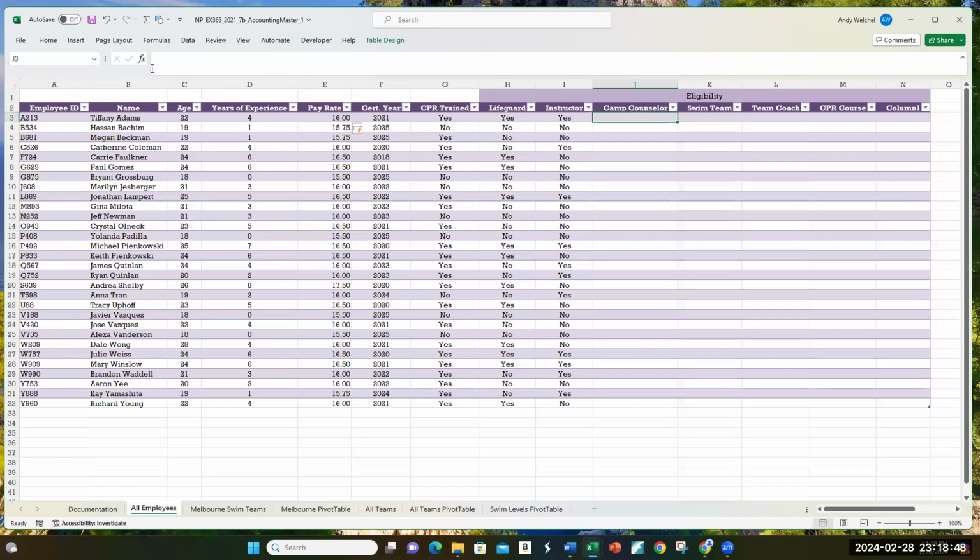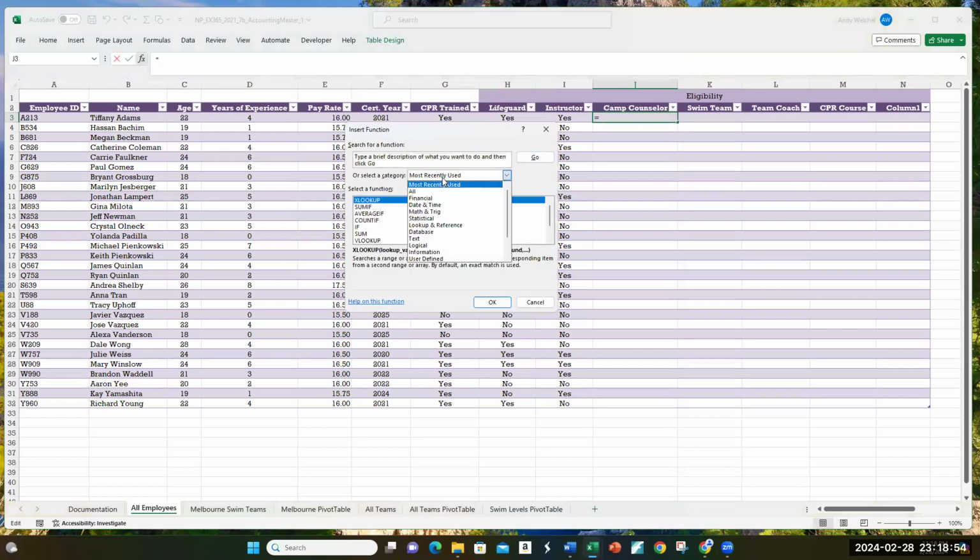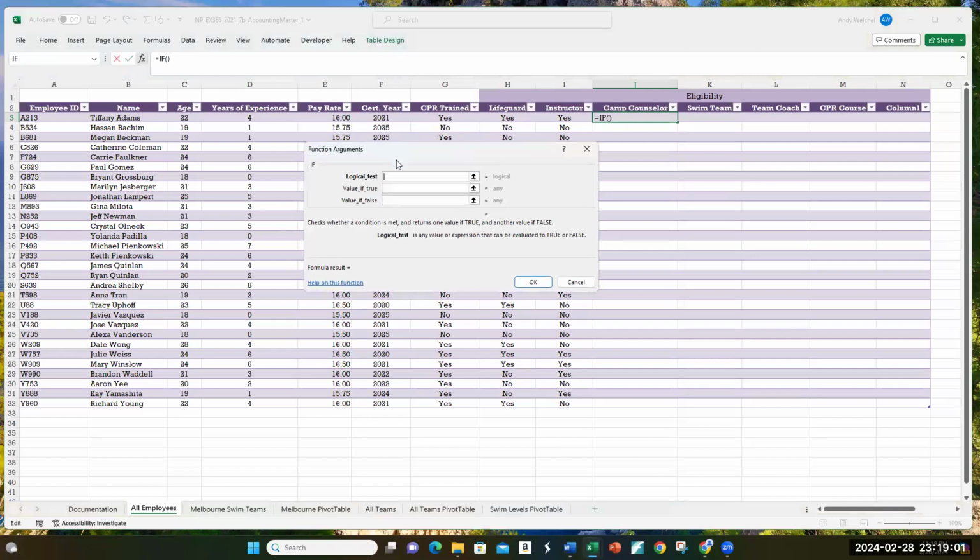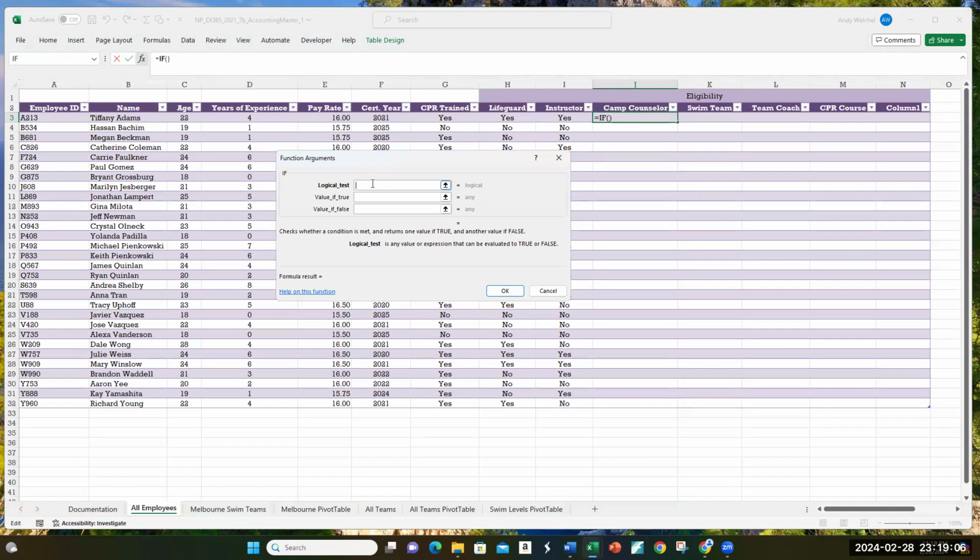I'm going to do this in the function wizard, although this is an easy formula. I could just type it in, but I want to show you how to use the function wizard. So the IF function, I believe, is under Logical. Yeah, there we go. The logical test. This is where a lot of students mess up. They will put something silly like: if, what is it, greater than or equal to 21 years old.